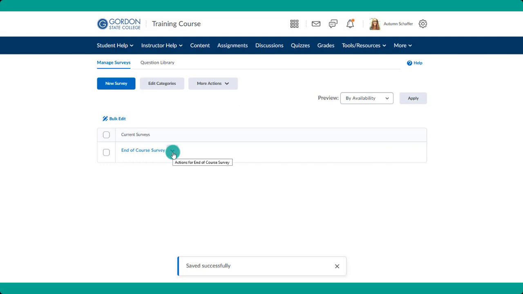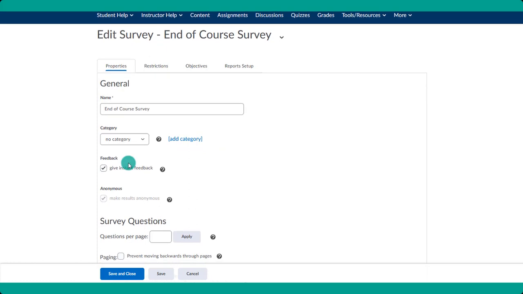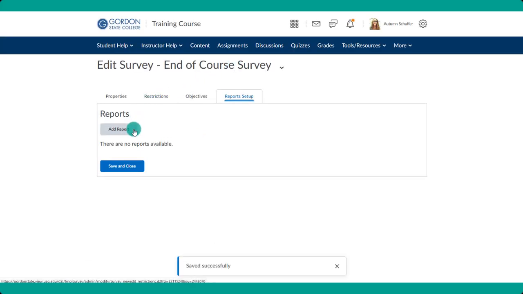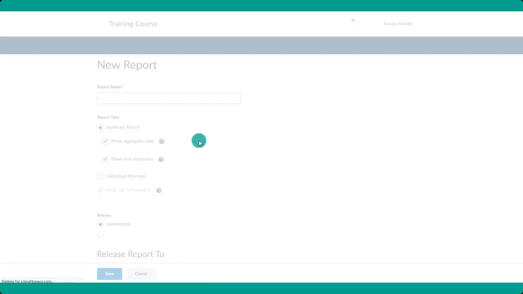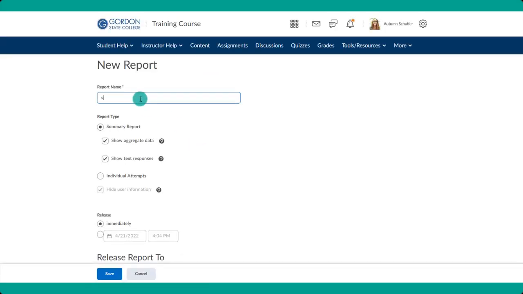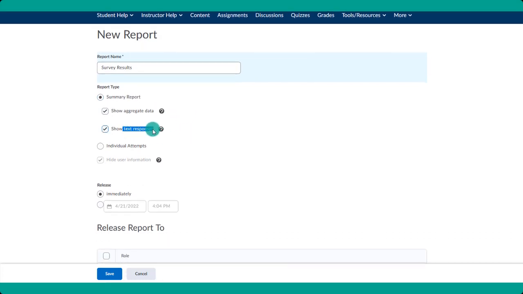If you are going to allow the students to see the results of the survey, so when we were setting up the quiz, if you selected to allow them to get that instant feedback, you do want to set up the reports for them to do that. So in this case, we would choose Reports Setup. Keep in mind this part is just optional. We're going to add a report, and then we're going to choose the report. So you might say survey results, and then you can choose what they will be able to see. In this case, they're probably just going to be able to see the summary report. You can choose to let them see the text responses.